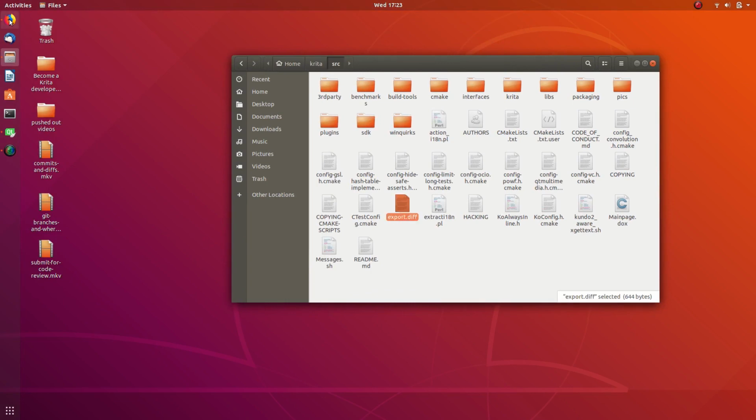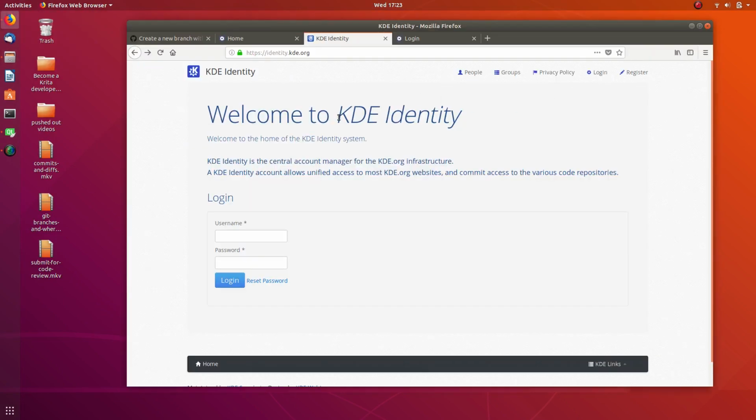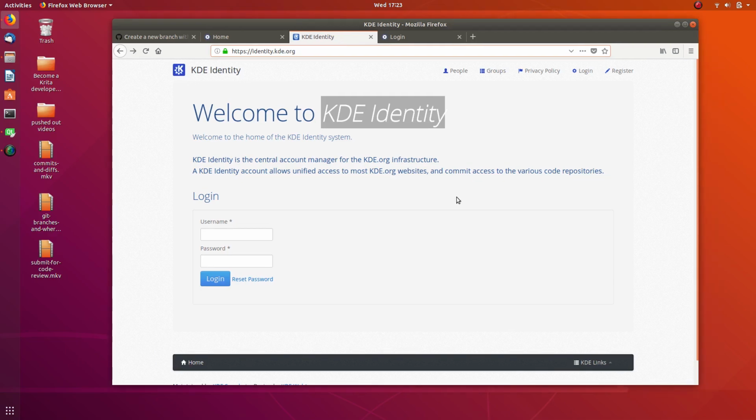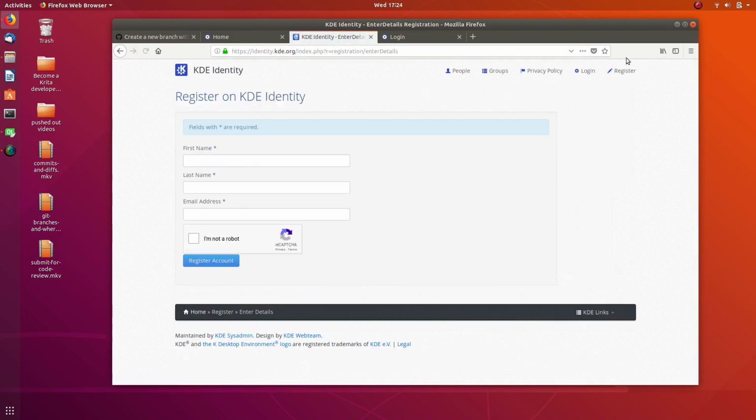Krita uses a service and website called identity.kde.org. Most of the websites that Krita uses will use the KDE login for everything. So once you create a KDE identity, it's going to help with doing a few different things. If you don't have an account, you need to see it over here with this register button. Just hit register and fill it out, and it'll send you an email and do all the basic registration stuff.